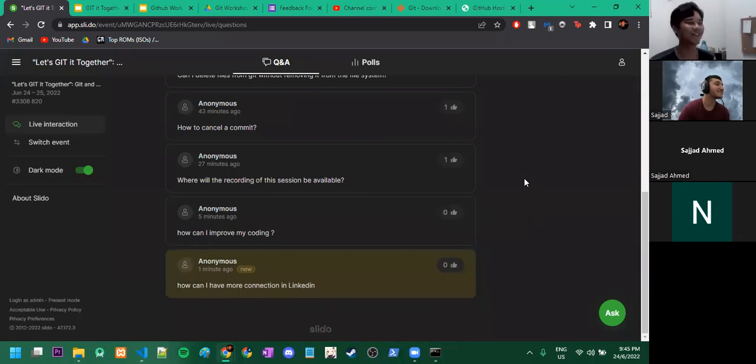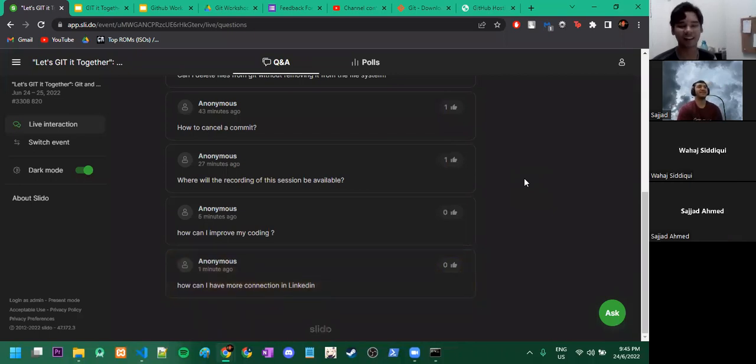Next question is how to cancel a commit. Why do you want to cancel a commit though? I'm not sure if you can. Once you commit, it's already inside Git, it's already there. Actually, what do you mean by canceling a commit? Let me answer that. Sure, Wahid, go ahead. I think we can cancel the commit by a command. It is git reset. Yep, we can use that command, definitely.